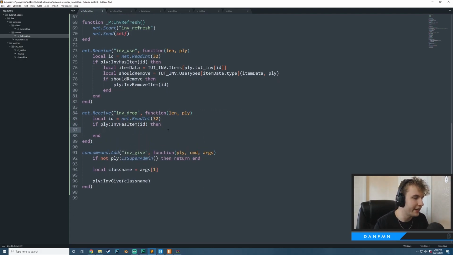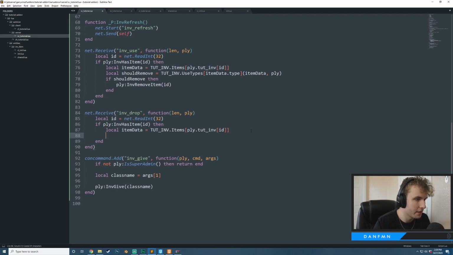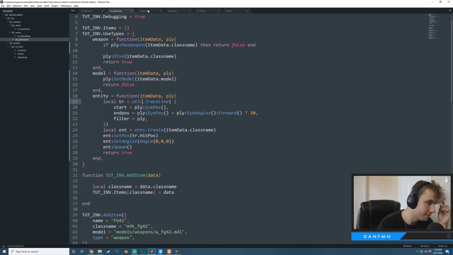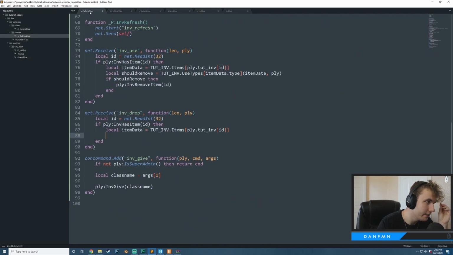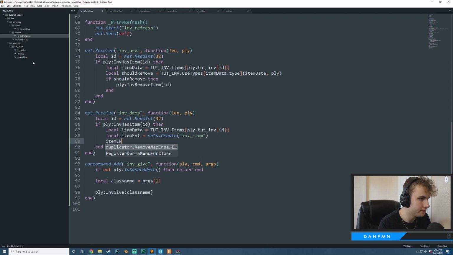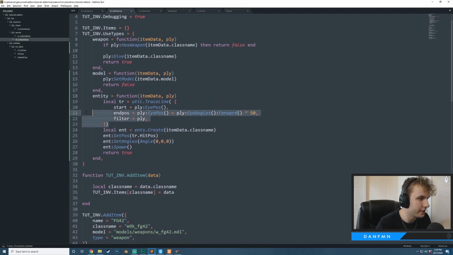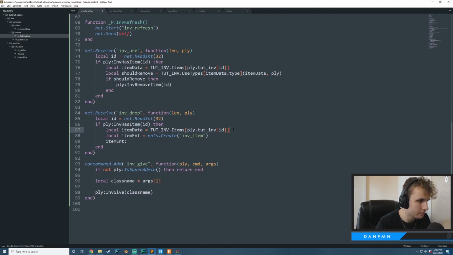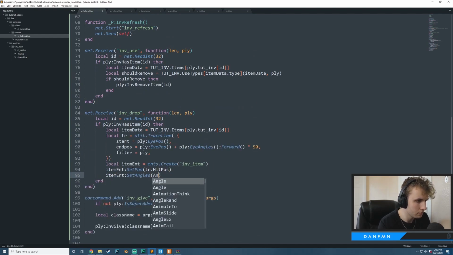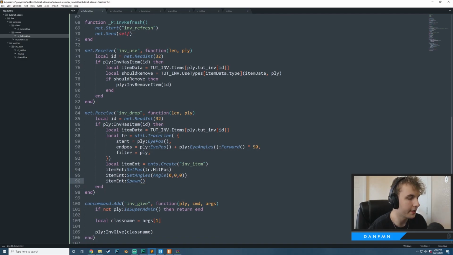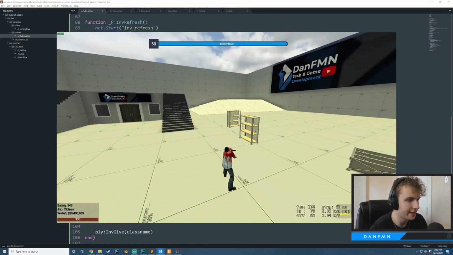Okay, so we're just going to check to see if they have the item, and then we'll continue if they do. We can actually just go ahead and copy and paste what's above here. It's pretty much the same thing. So we just need to get that item data now. Okay, so what I can go ahead and do now is create our inventory item entity. So I'm going to say local item = ents.Create, item. And I'm going to steal the positioning that we had for our entity spawning. Okay, so now that we have this set up here, what we're going to do is just go ahead and test it.